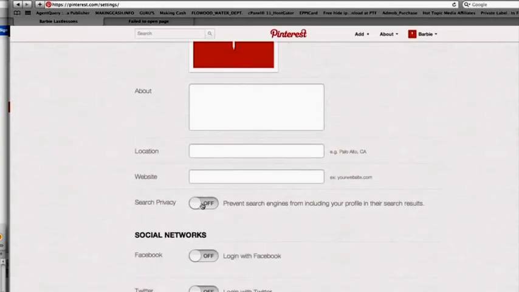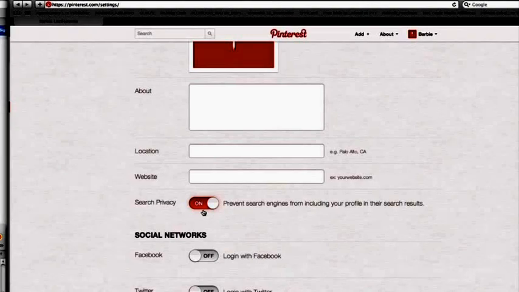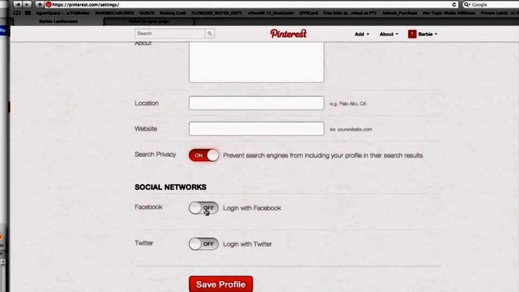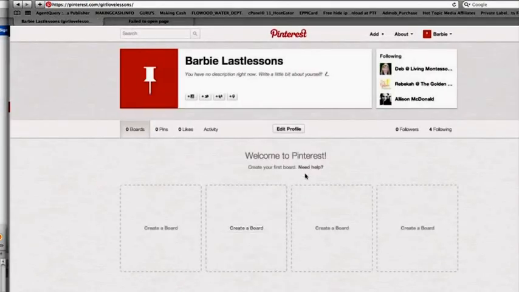Search privacy, we'll turn that off because we want others to find our lesson plans and we want to find theirs. Social networks, Facebook, you have an option to turn that off or on, log in with Facebook or Twitter, and we save the profile. Now we'll take them back to our home page.